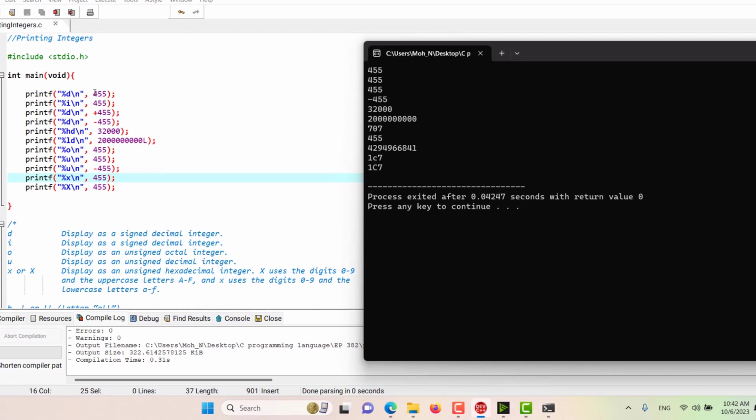You can see that we are trying to print 455 using the format specifier d, which has been used and it has printed 455. i has been used as well, and it's basically the same as d. We also have d with a positive sign in here, but just like in the real world, we usually don't print the positive sign. But in case it is a negative value, we always print the negative sign alongside the number. Then we have this hd, which h is a length specifier and d is basically the type of the integer.